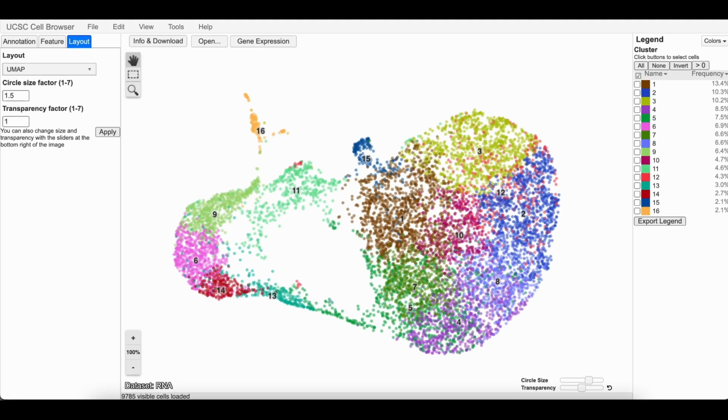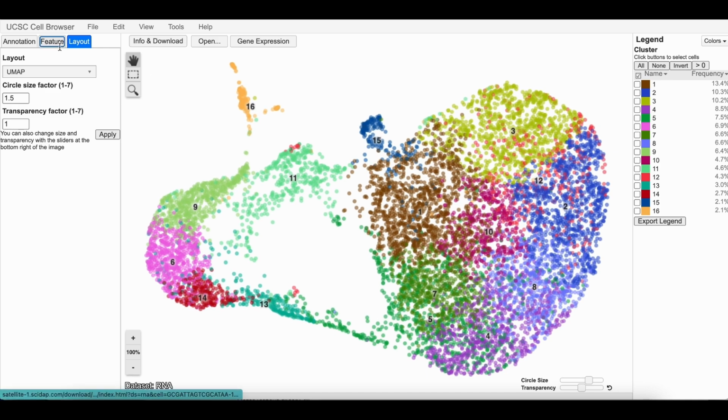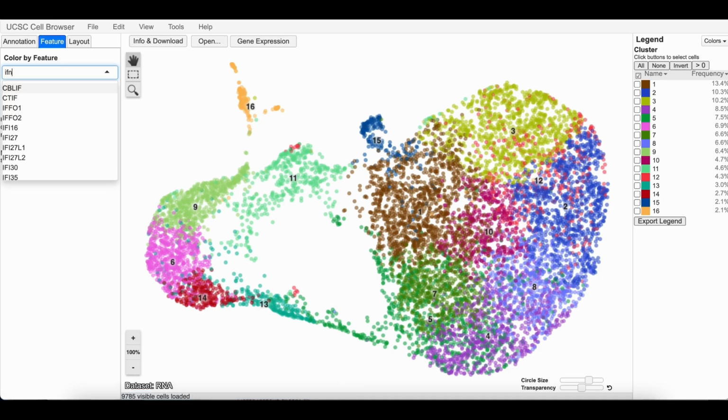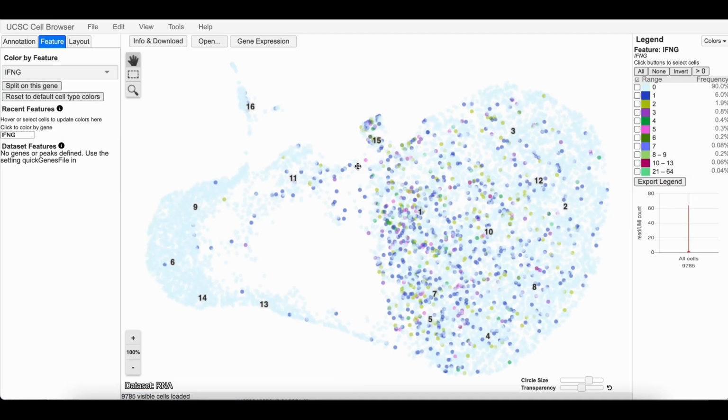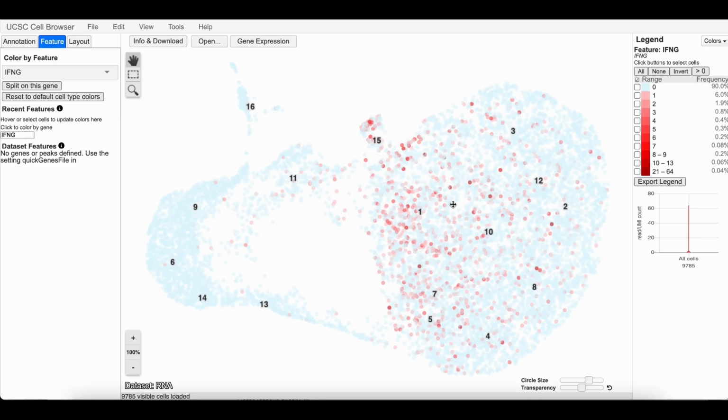Then, we can look at the genes of interest here in the Feature tab. For example, let's look at the interferon gamma expression. And it shows how the expression is distributed between the clusters. You could also change it to a different color.